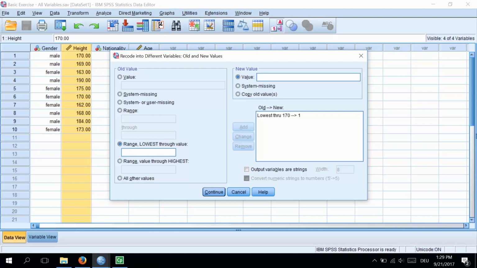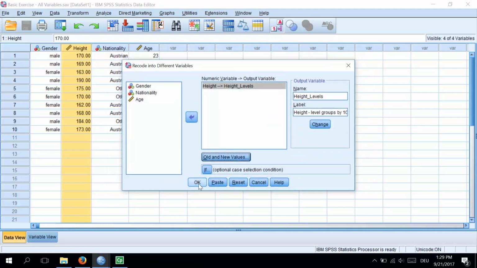remaining groups. So we go here and we type now 180. All values up to 180 will belong to group 2. All values up to 190, group 3, we add. And the last, 200, will belong to group 4, and we add it here. Okay, once you are done, click on Continue and here on OK.